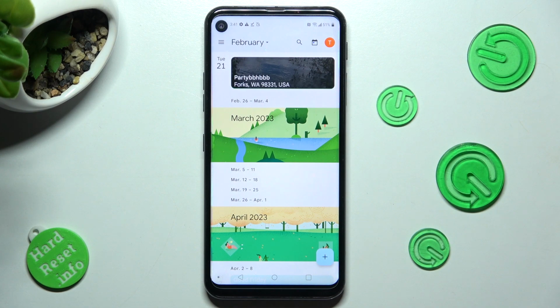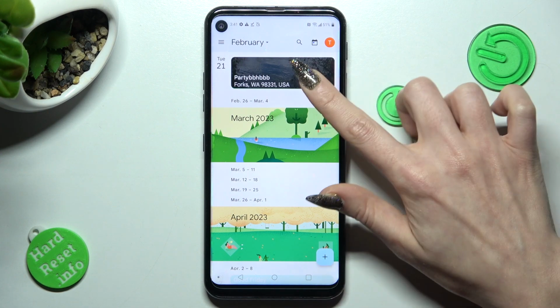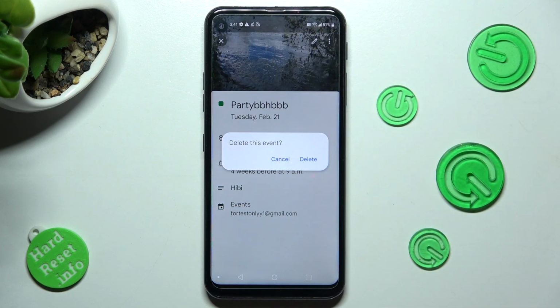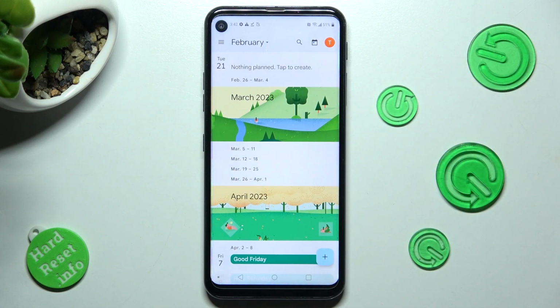To get rid of your event completely, tap on it again, but this time select those three dots at the top right corner, click on Delete at the top, and confirm your choice in the pop-up.